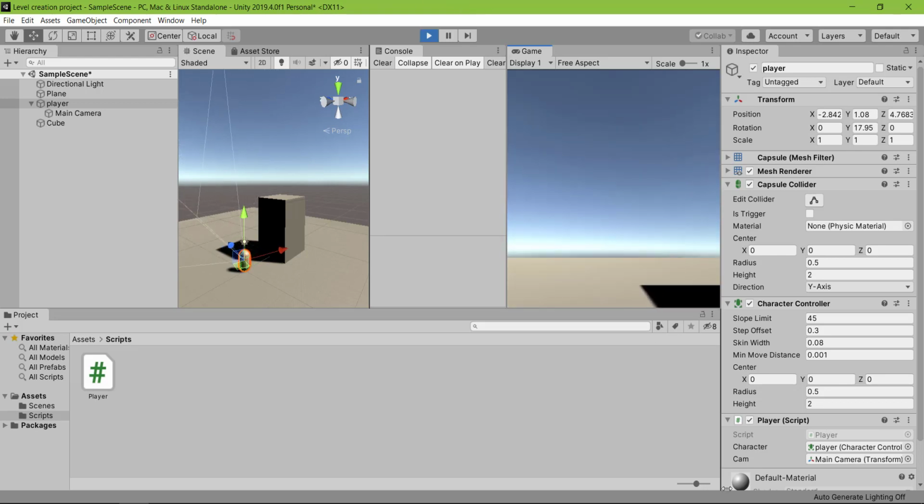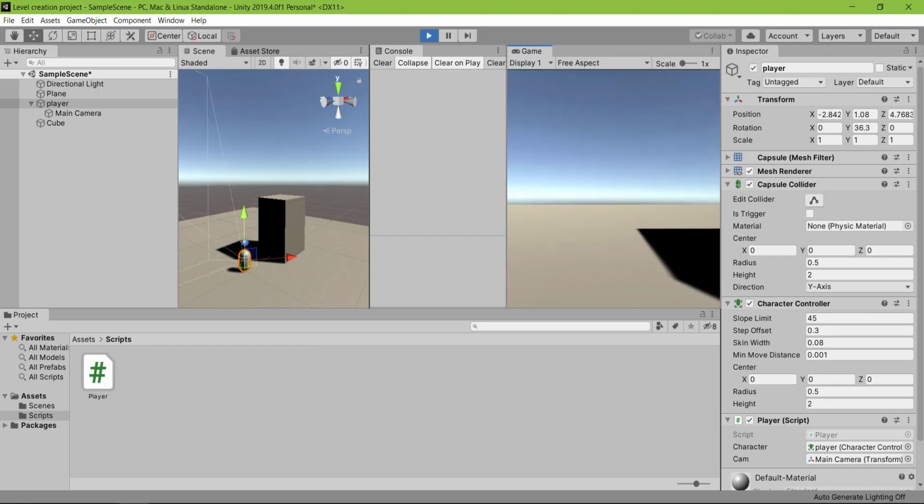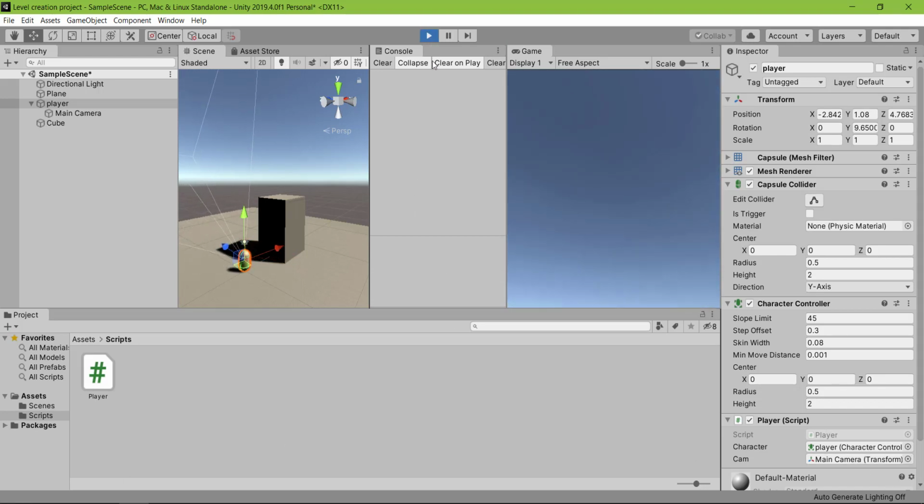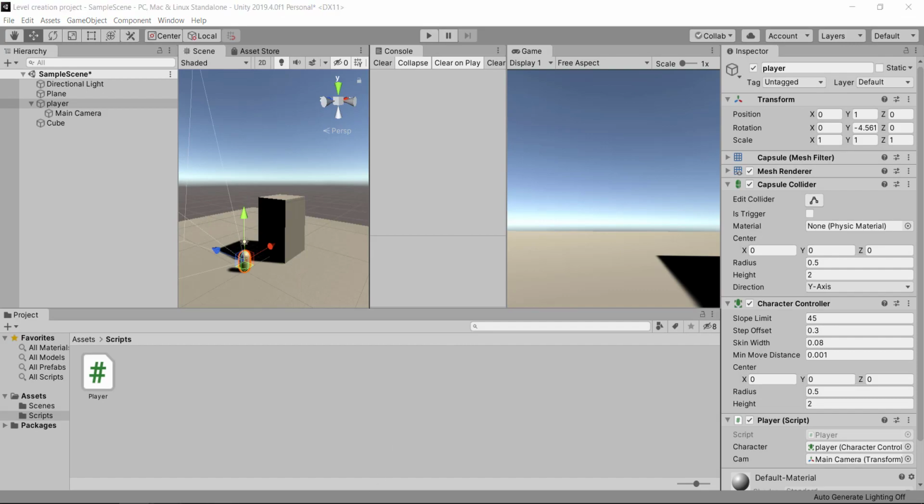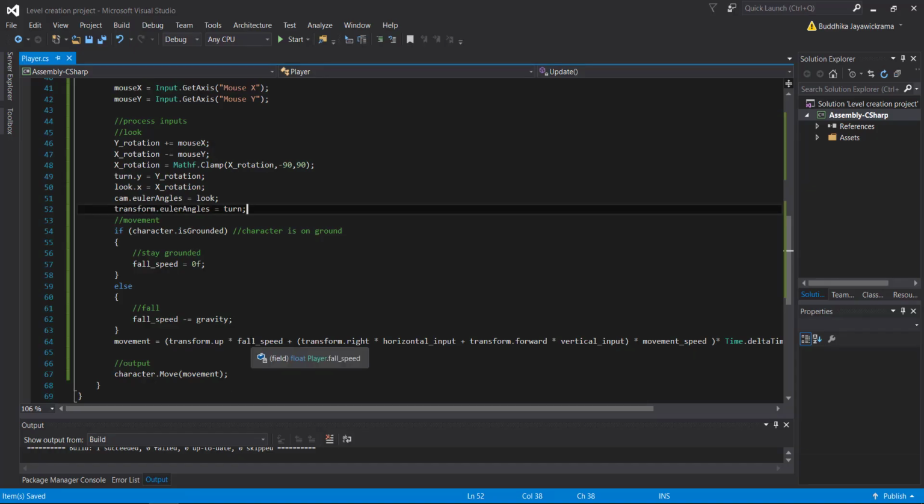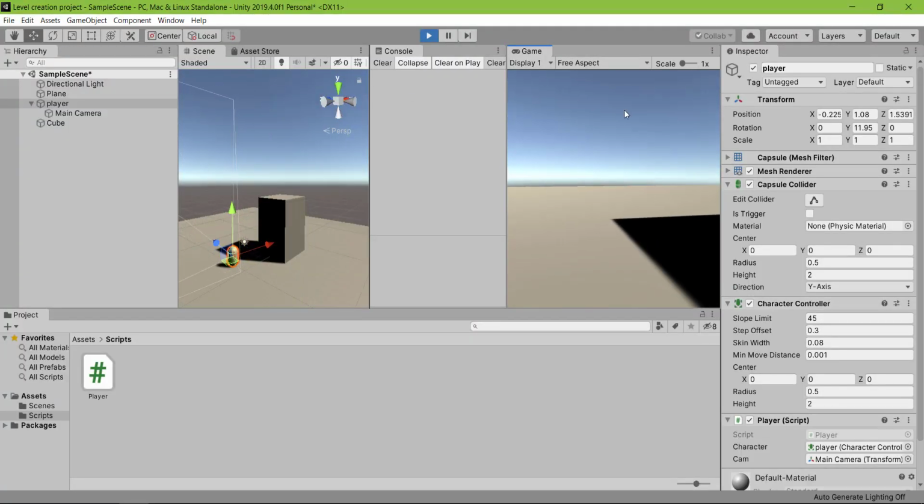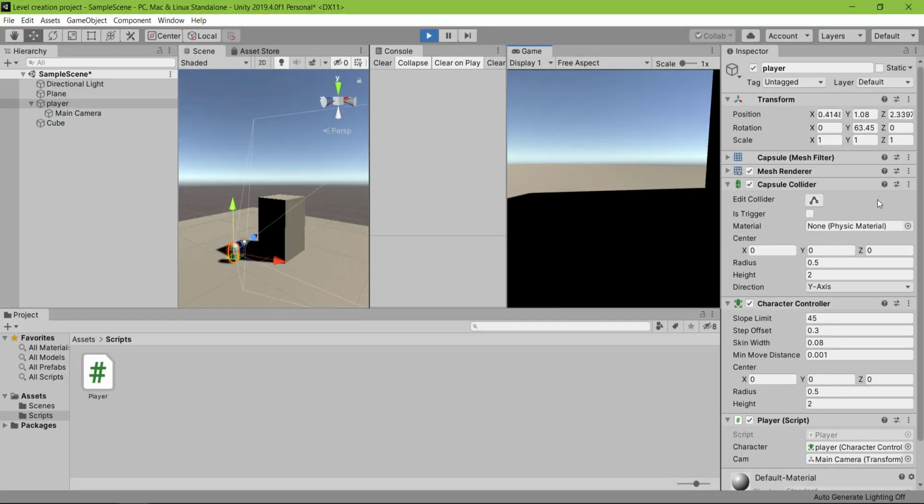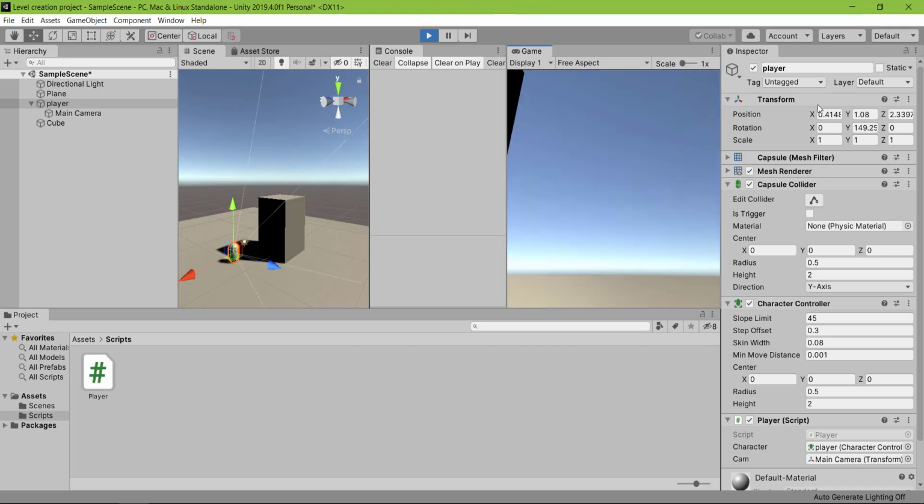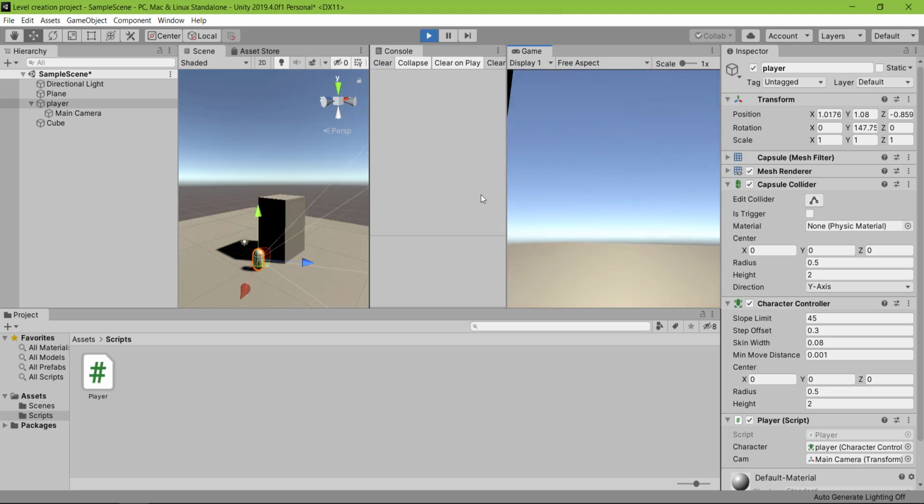Yes, the player is rotating. You can see the local directions are turning in the scene window, but the camera is still not behaving in the expected manner. So we have to do more work here. Okay, so in our play mode, this movement seems proper, good enough.